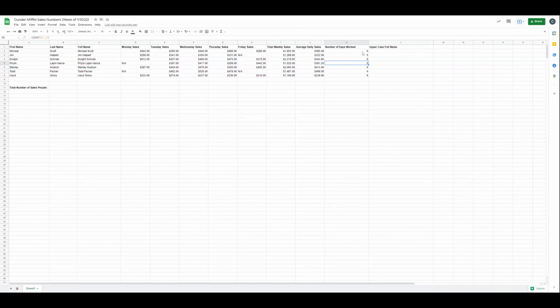The other count function we are going to look at is count A, and it counts all cells in the range with any sort of data in it. So for that one, you will type equals count A and select your range. And as you can see, we have 7 salespeople in this spreadsheet.